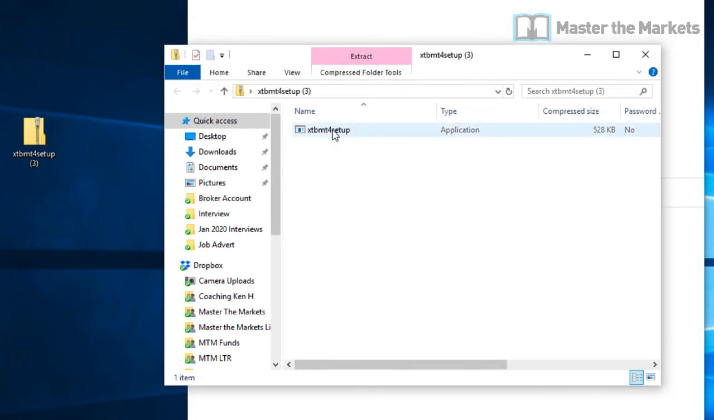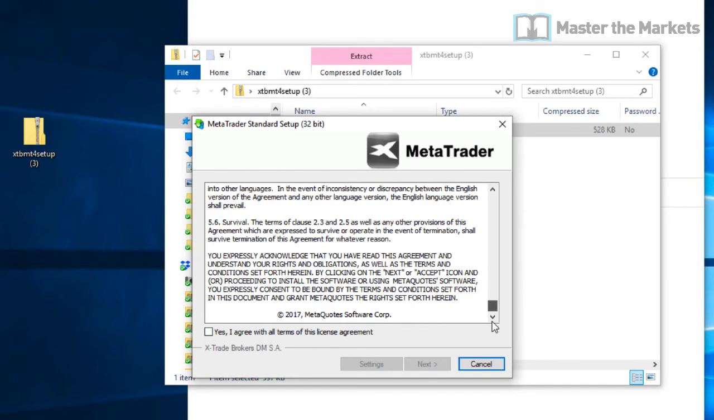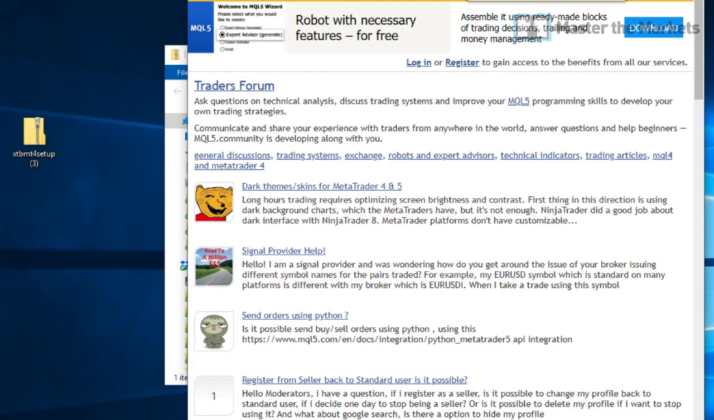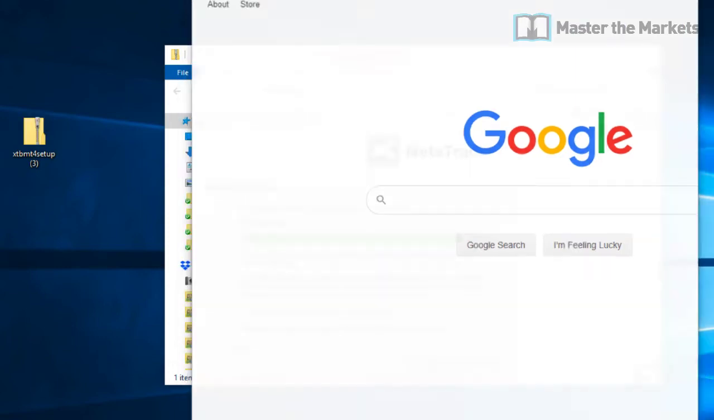Then you double click on that icon over there, and then it will say something like this, and you say yes, and then after that you read through this if you want to, or just scroll down and say yes, agree to the terms and license agreement. It will come up with MQL5 in your browser. You can close that, you do not need to have that, and then you can minimize this.